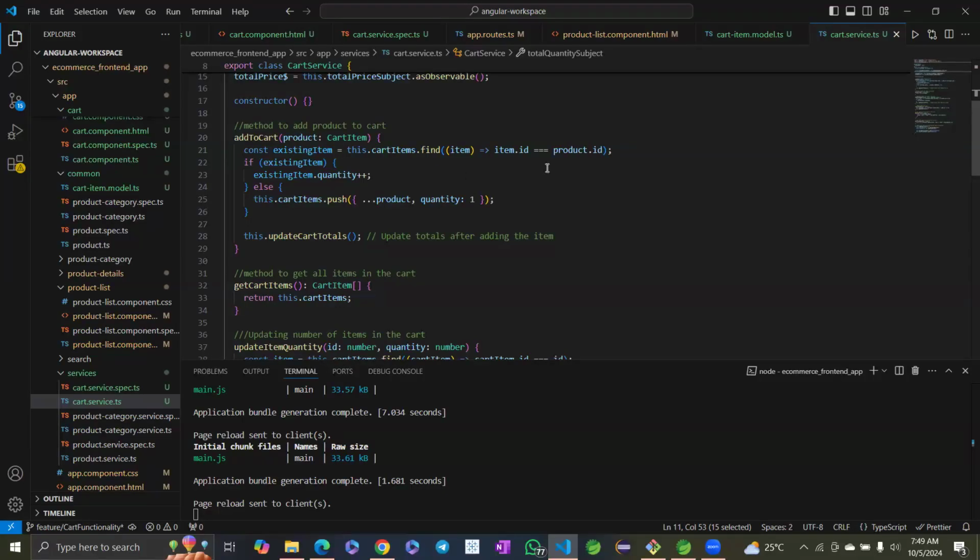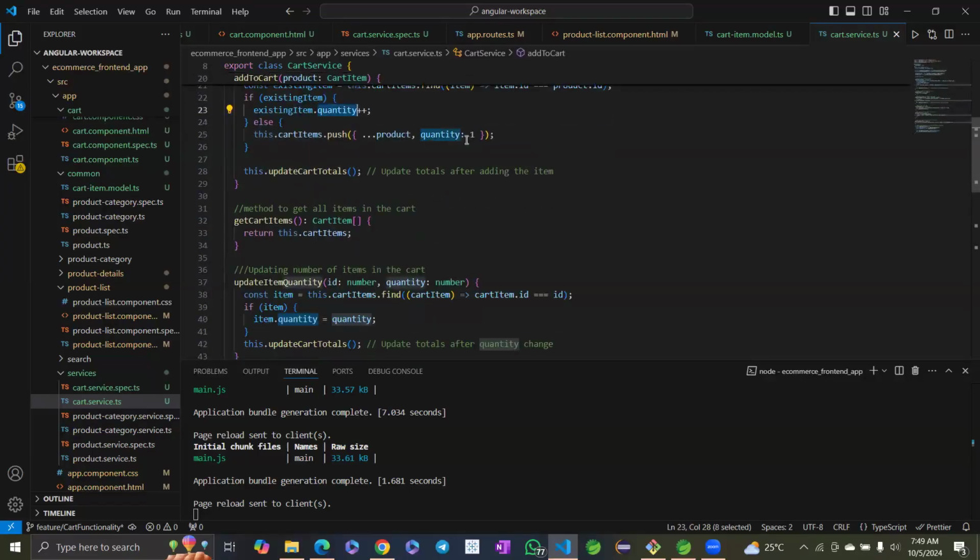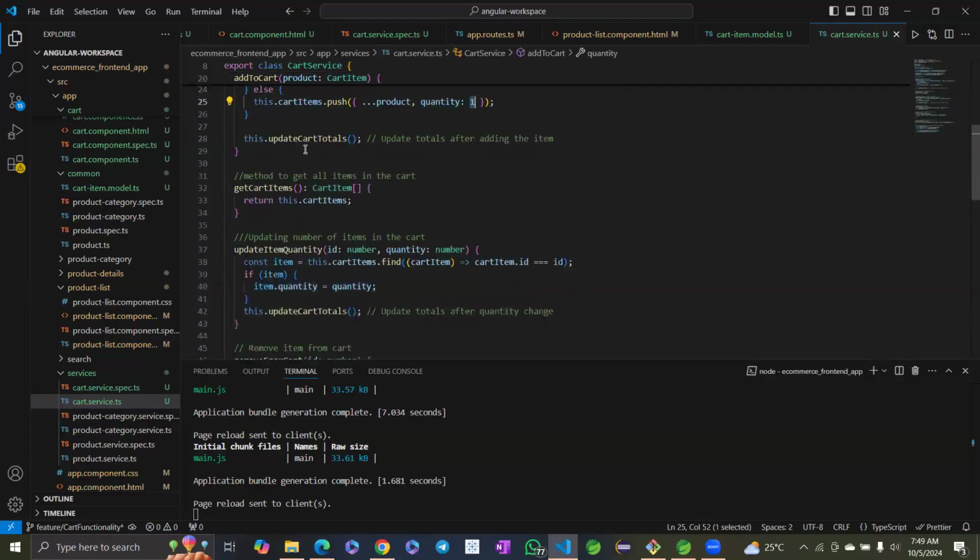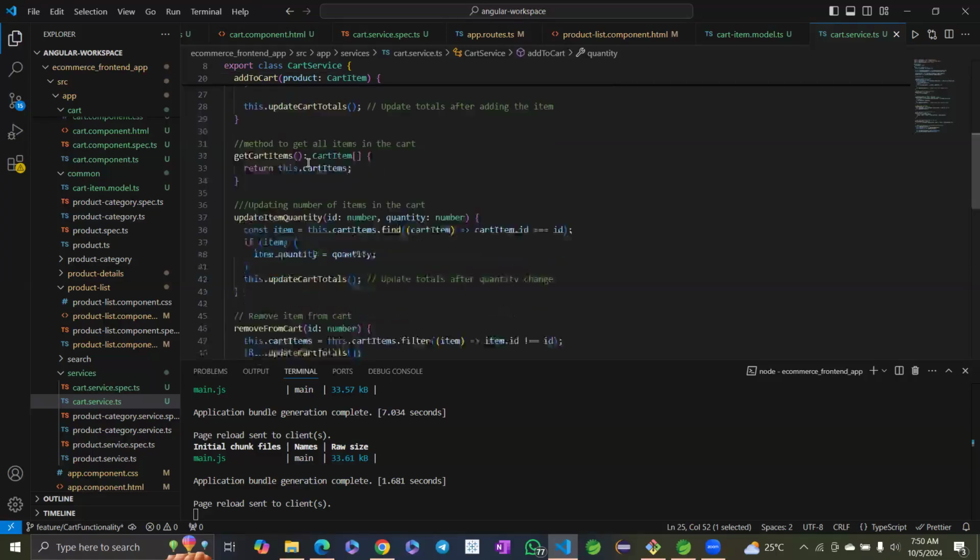If that product is there in the product list component, then it will check the existence of that product, and the quantity variable gets increased, and if not, it remains 1, and updates the cart totals. This method will be invoked and calculate the total value.